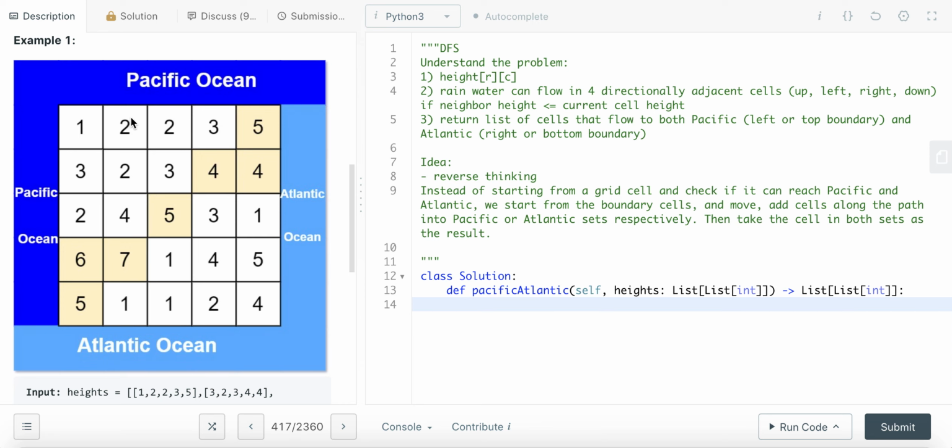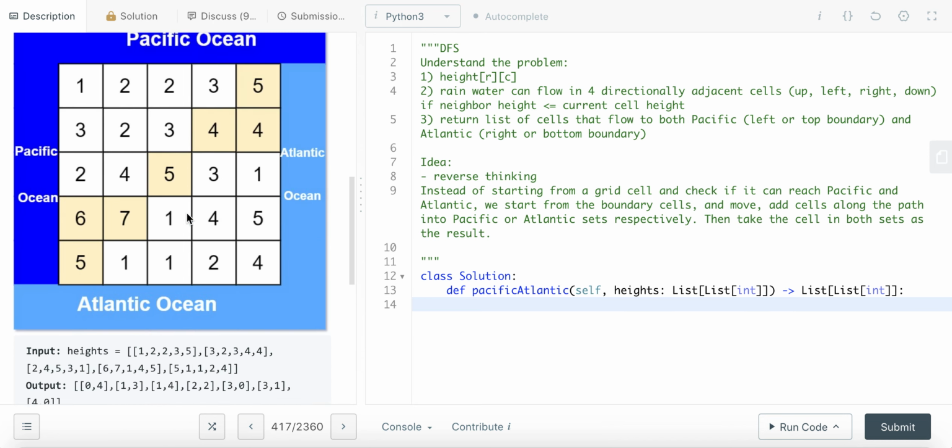As described in the problem statement, this entire grid, m times n dimension, is an island, and it's bordered by the Pacific Ocean and Atlantic Ocean. So basically, top and left Pacific Ocean, bottom and right Atlantic Ocean. The value represents the height above the sea level. So water can flow from a cell with higher height. Let's say from here, this 5 can flow into the Atlantic Ocean. This can also flow to the Pacific Ocean.